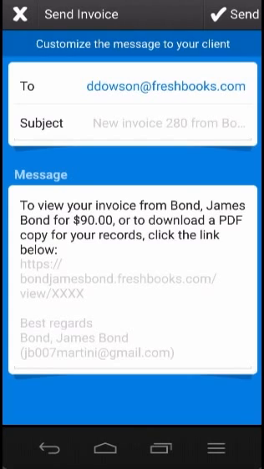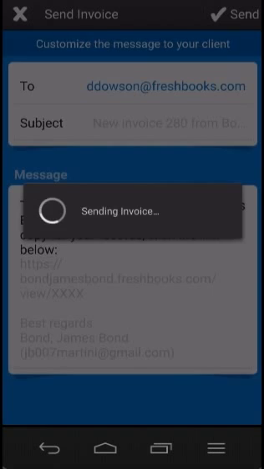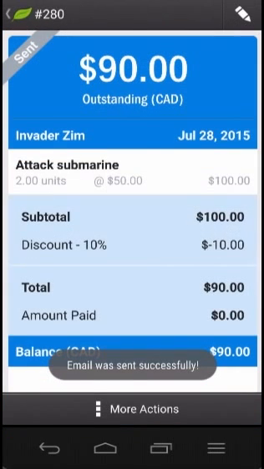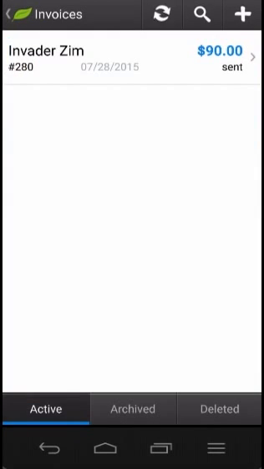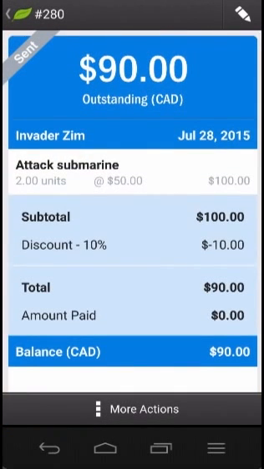Everything here looks great to me, so I'm just going to hit Send in the top right-hand corner, and this invoice, as we can see, has now been emailed off successfully to the client. Clicking in the top left-hand corner will return us to the list of invoices, and we can see our invoice here with its status as sent. If we click on this invoice, we'll be returned to it, and you'll notice at the bottom of the page you have a few more actions that are available.